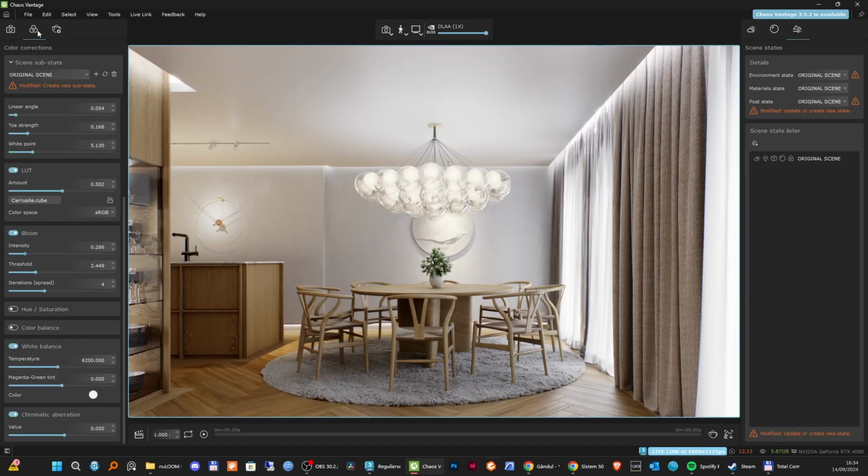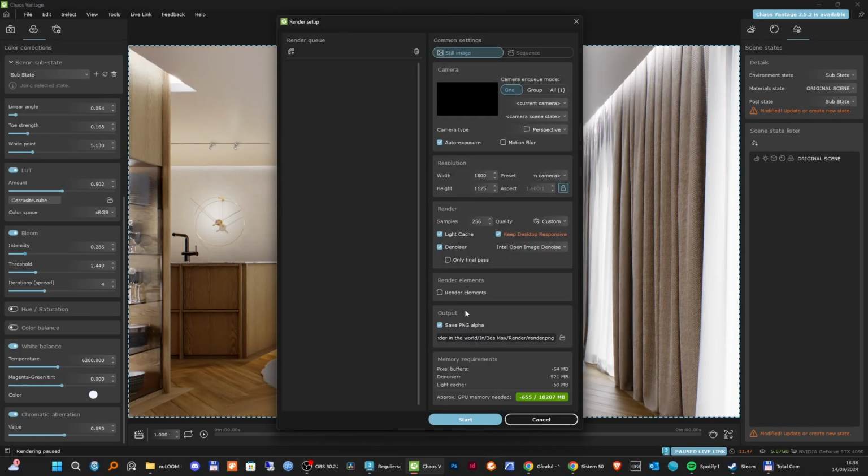Then on the last tab we have the scene state, and here we can create different scene states for each of the render settings, camera, materials, lights, and so on. And you can just save all these settings on each of them. In this way at the end you can render an image with different scene states. Okay, now let's hit the render button here on the bottom right. As you can see, you can render a still image or a sequence of images. In our case, it's just going to be a still image.